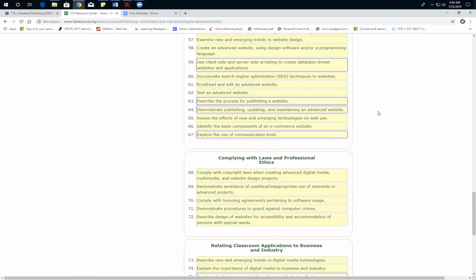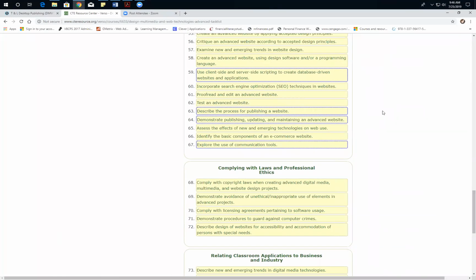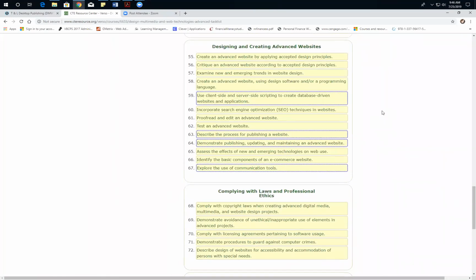The other thing that I want to just point out is if you're not entirely sure what they mean by the way the competency is stated, it will give you additional information. So, for example, let's look at competency 61 that says proofread and edit an advanced website. And maybe you're interpreting that one way and other folks are interpreting it a different way and you're just not really sure what they mean.